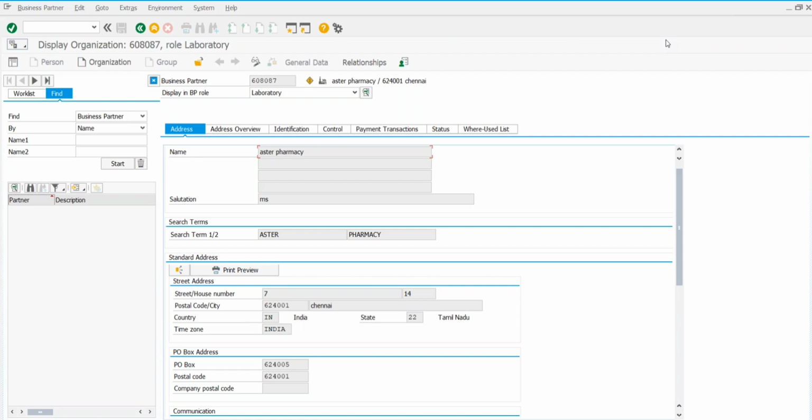Yeah, because there will be a number range. Let us say from 60,000 to 80,000. That is the number range fixed for laboratory. So whenever you create any new laboratory, it will serially start assigning the number. Before this, whoever created a laboratory, that laboratory number will be 608086, like that. It will happen serially.